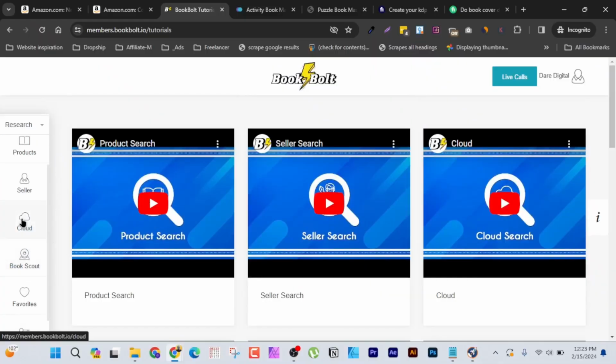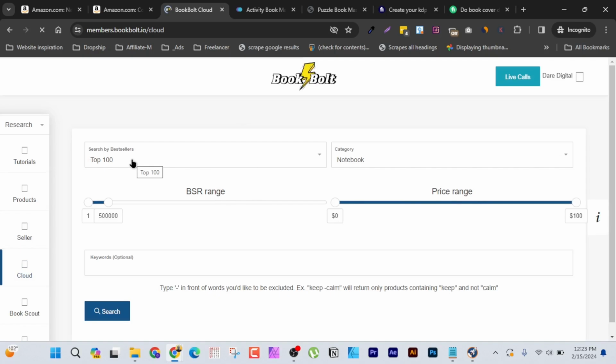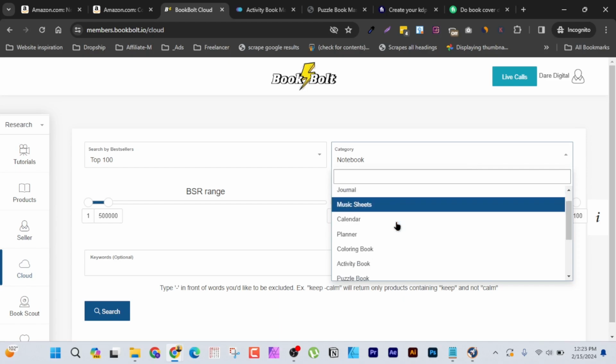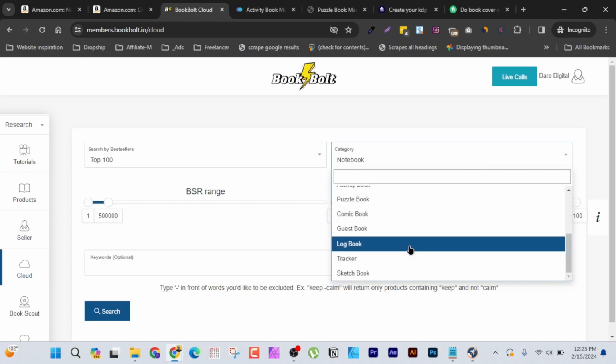Of course, I use the 2 depending on the books I want to create, and these are the 2 software that I use, and they have proved to be consistent whenever I want to create books like coloring books or activity books. Okay, you can just come to BOOKBOLT here. You can see search by bestsellers. So on any category you search here, if you put top 100, which is what I do, it helps me to get a lot of ideas on the books I should create. And so you see notebooks, journals, music sheets, calendars, planners, coloring books, and all of this.